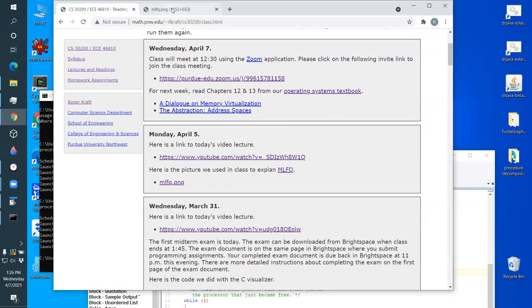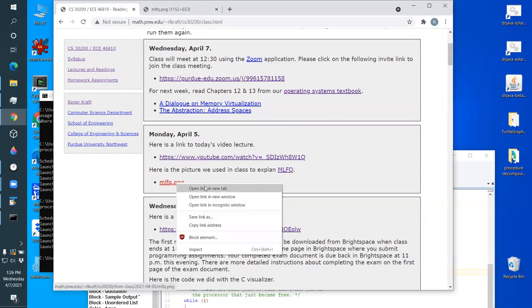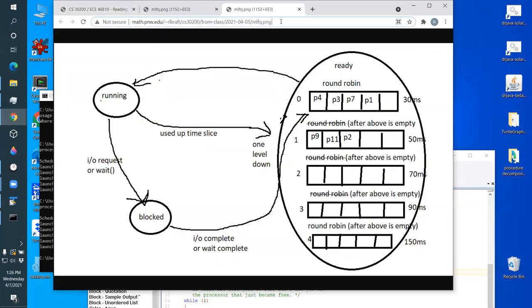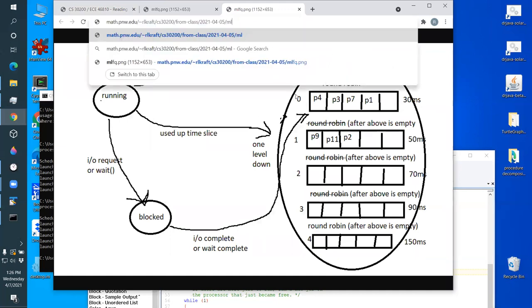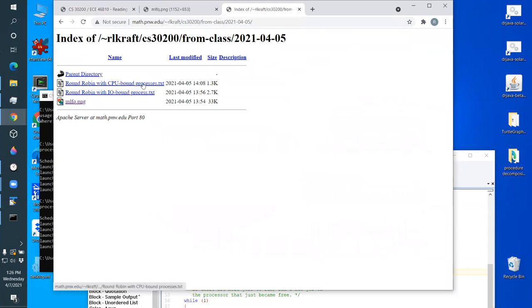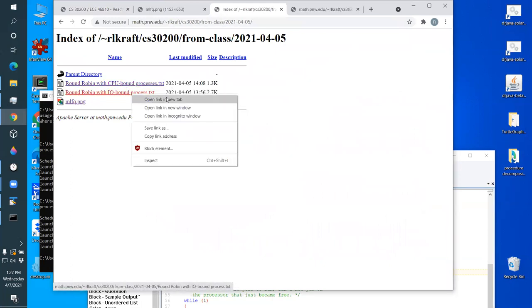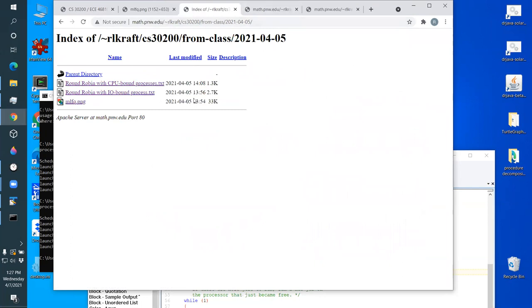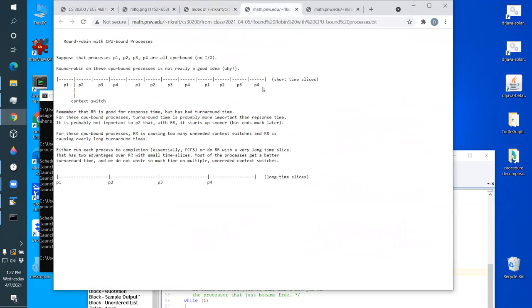I think I put them up on the website. I didn't put a link to them. They're in the folder on scheduling. These two files here, they're in the folder on scheduling. I forgot to put a link to them. Okay.